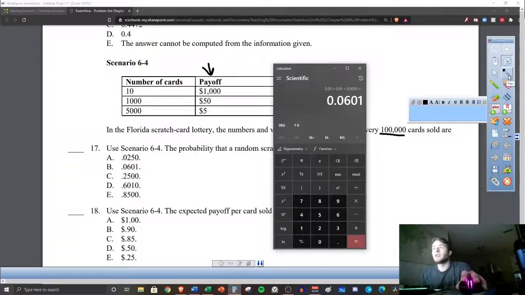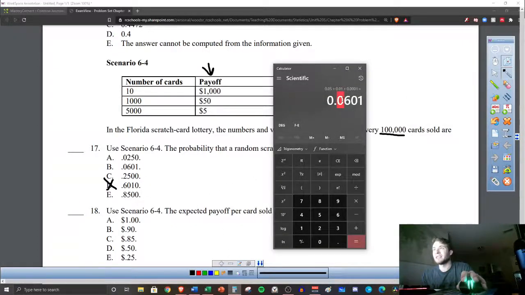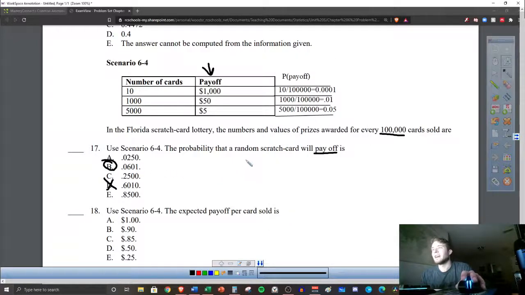So the best choice on this one is going to be, and make sure that you notice that I was about to say D, but D is not correct because the decimal place is in the wrong spot. There's a 0 there, so it's actually B. Okay. All right. So next it says find the expected payoff per card.